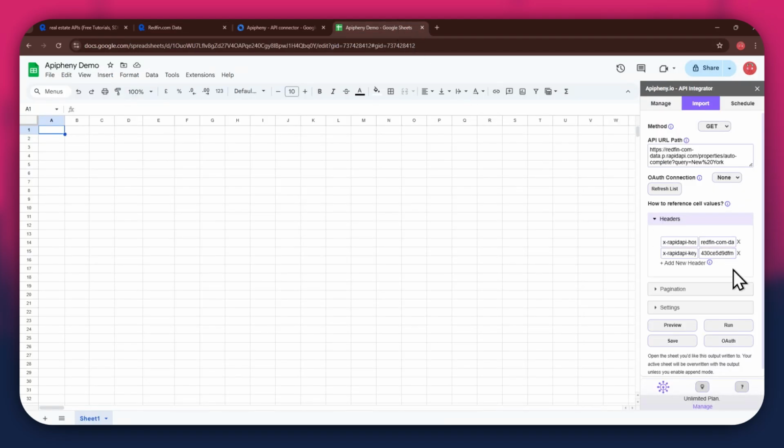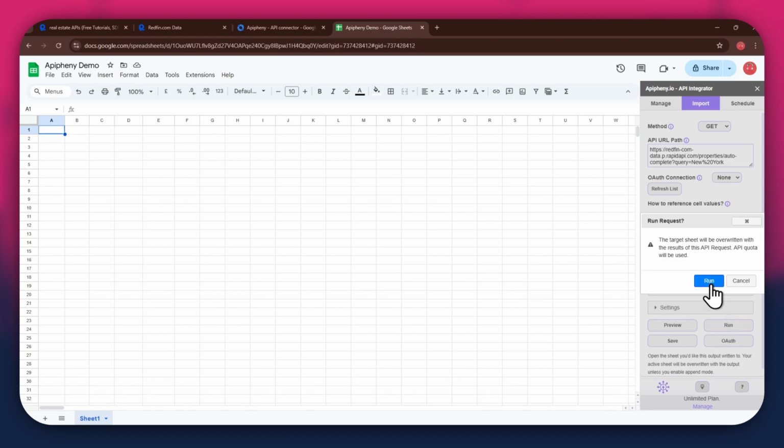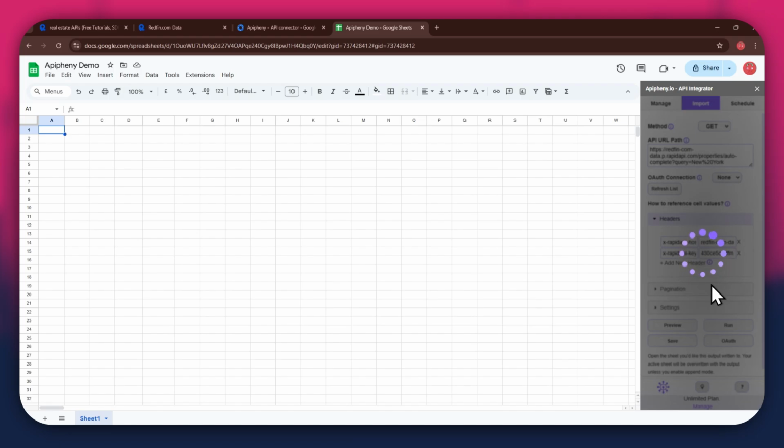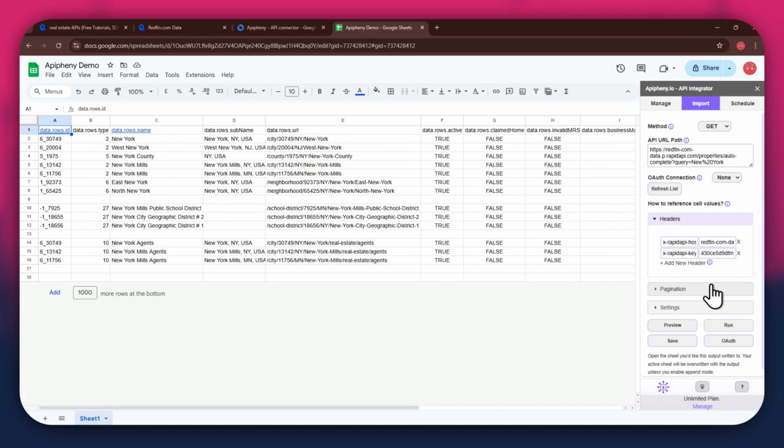Once done, click on the Run button in the extension menu and a new pop-up will open up. Again, click on the Run button and wait for the data to be imported. You can see that we've got the required real estate data as we selected the properties endpoint. Also, make sure to copy the location ID from this sheet as we will need it later.